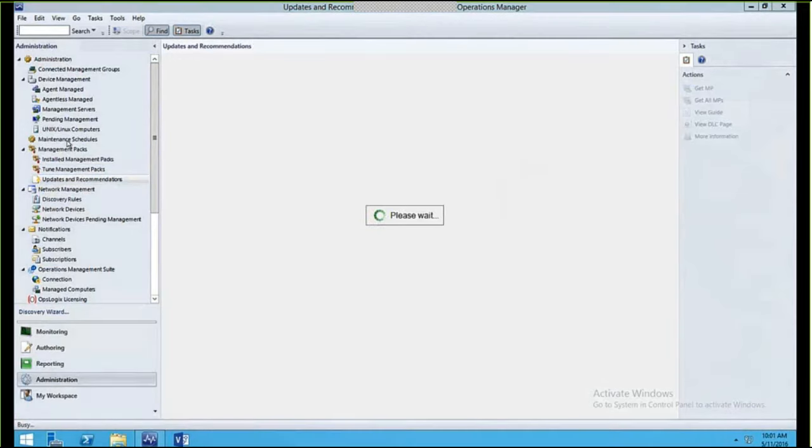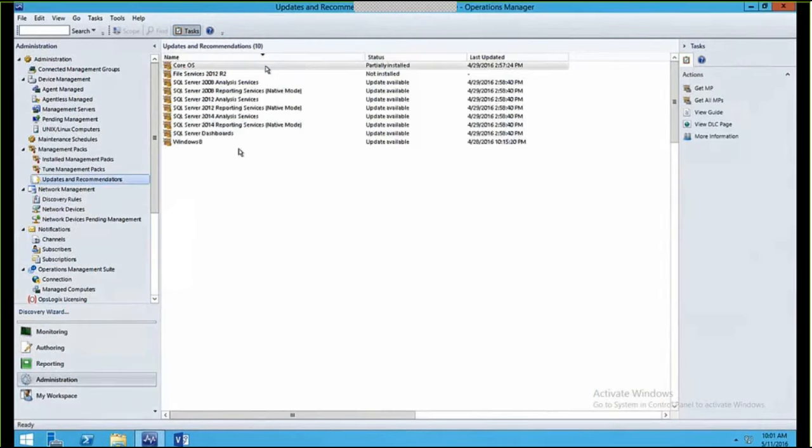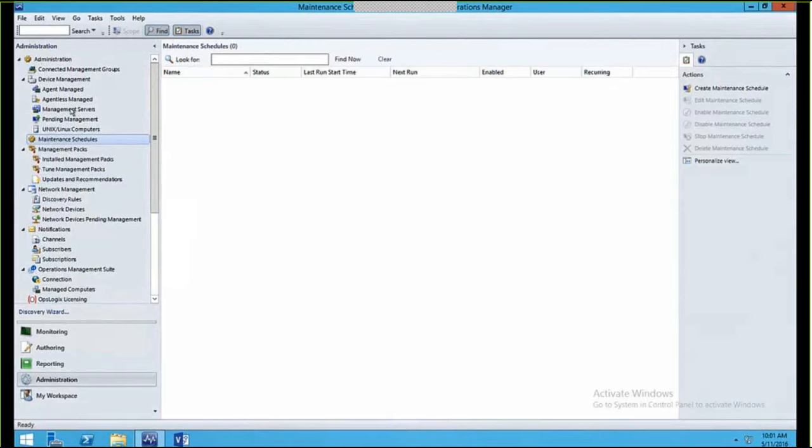If you look at updates and recommendations, you see it's connecting back into the MP catalog. It gets information about certain packs that are available. And it says, hey, there's updates available, but there's also something we found, a file server that's not being monitored because you don't have the pack installed. Do you want to get the MP? Do you want to update the MP? From here on, you can actually see what's happening and update it.